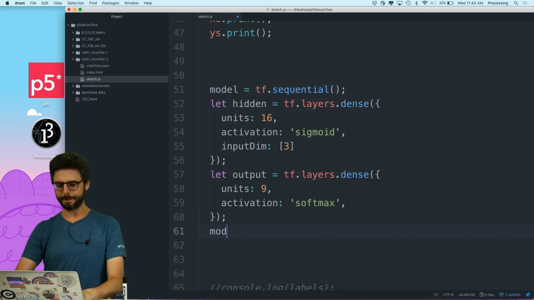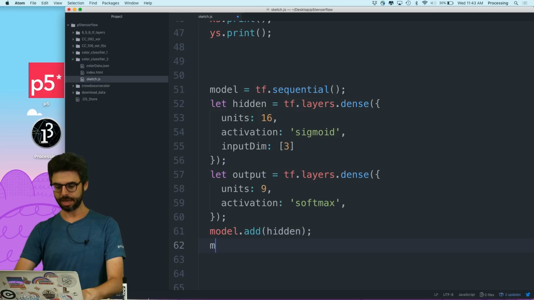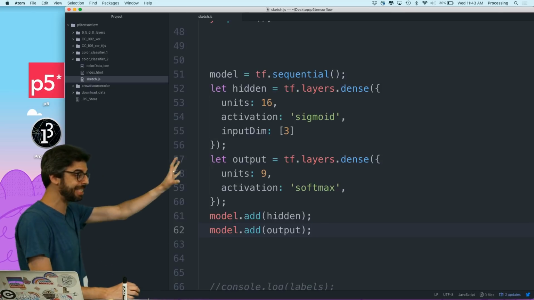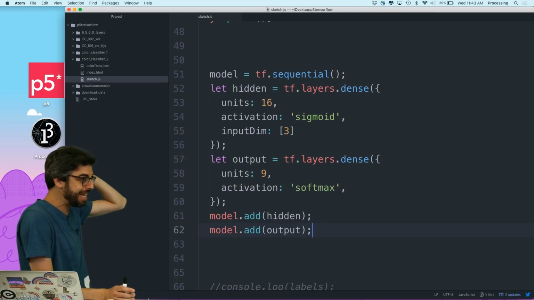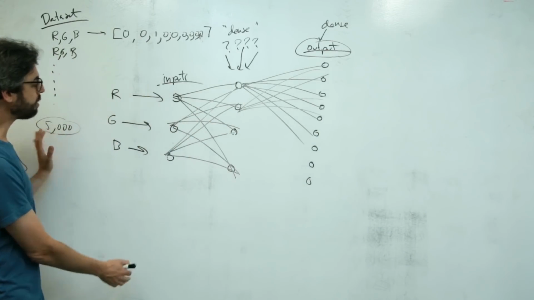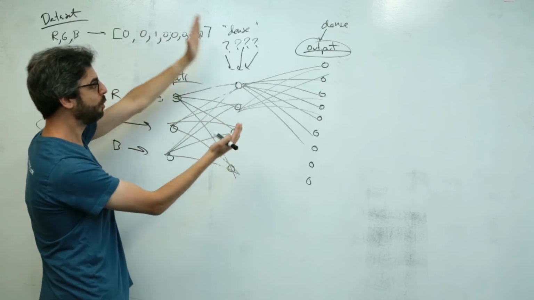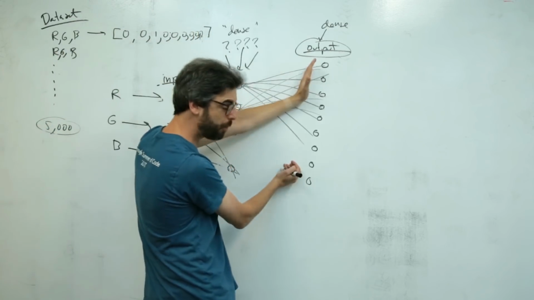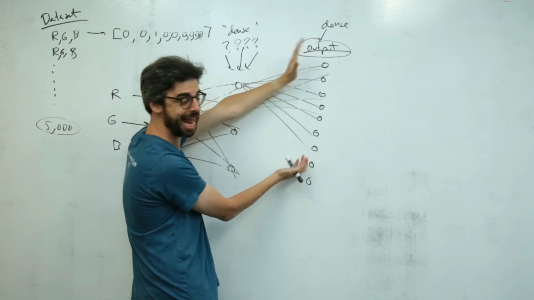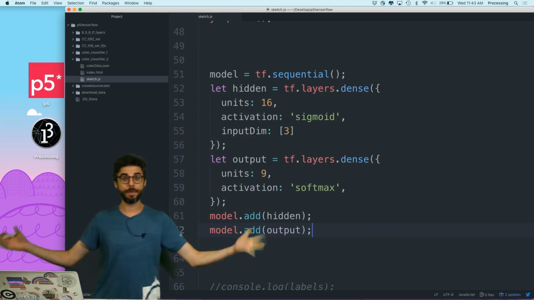Now I'm going to say model.add the hidden, and then model.add the output. So this is now the code for exactly what I diagrammed right here. 3 inputs into a hidden layer with some number of units, with some activation function, into an output layer with some number of units and an activation function. Okay, so we have now built the model.